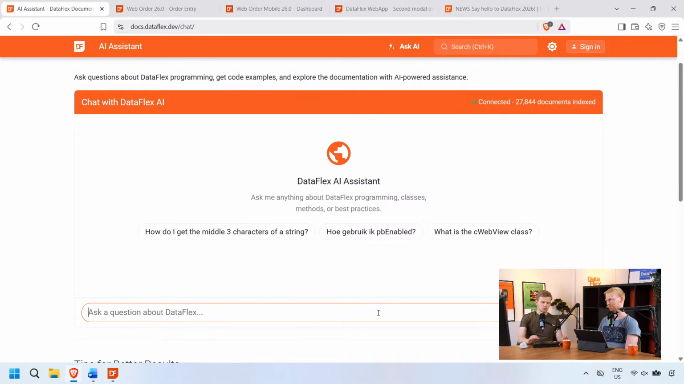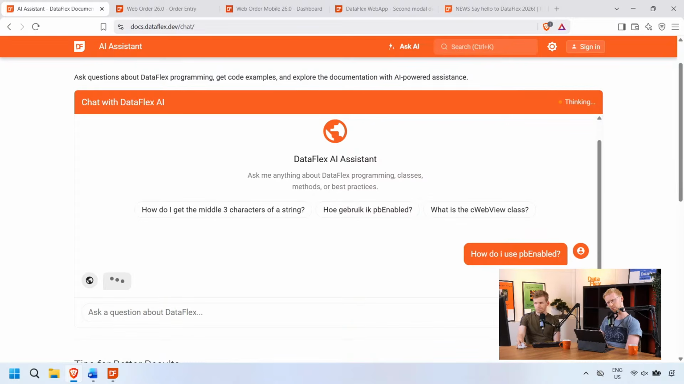So say, for example, I ask it, how do I use PB enabled? And you can also ask these questions in your own language. They're not tied to English, so you can ask them in Portuguese, Dutch, German, whatever you can think of. And it should also give you the answer in that specific language. I'm going to ask it, how do I use PB enabled?